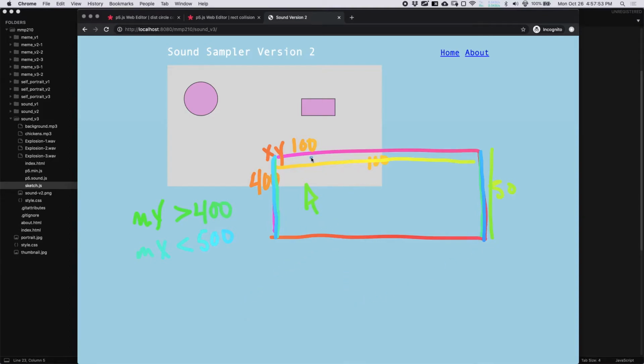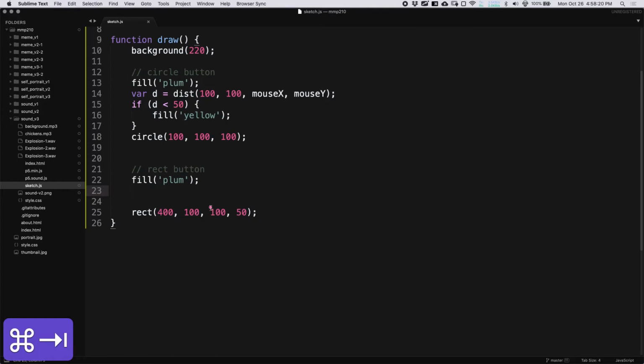On the y-axis, we need to know that the mouse is greater than this top line, 100. So mouse y is greater than 100. And then it has to be less than the bottom, which is 100 plus 50. So that gives us 150. Hopefully you're starting to recognize that there's a pattern happening here. So we'll do it with the basic math, and in the next video we'll use variables. So hopefully you'll see that it's a lot easier using variables than when we do it in our head.